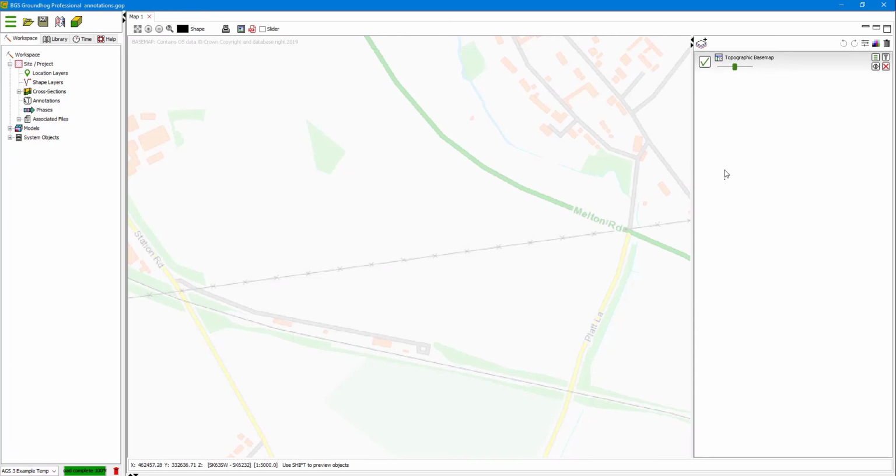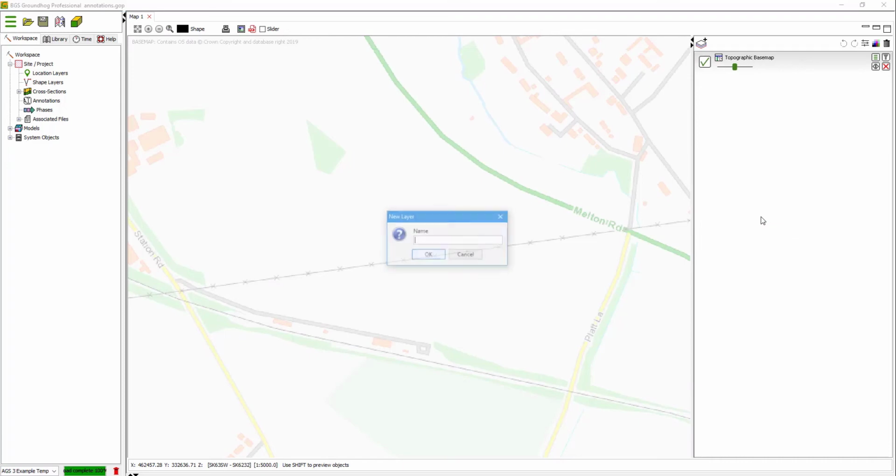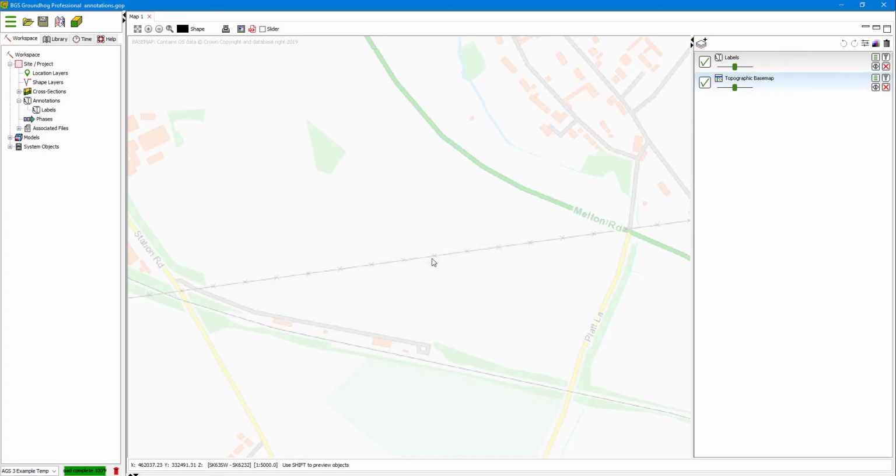To do this, we right-click in the white area of the layer control panel here and select New Annotation Layer. Give the layer a name, click OK. We now need to activate this layer by clicking on it. This will turn it yellow and will show us that it is active.